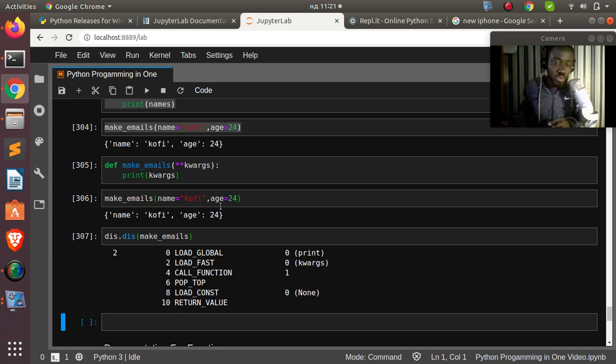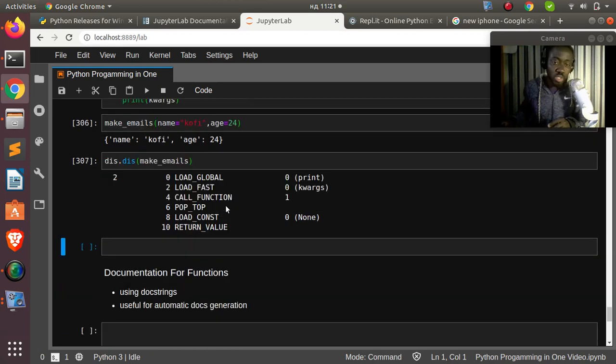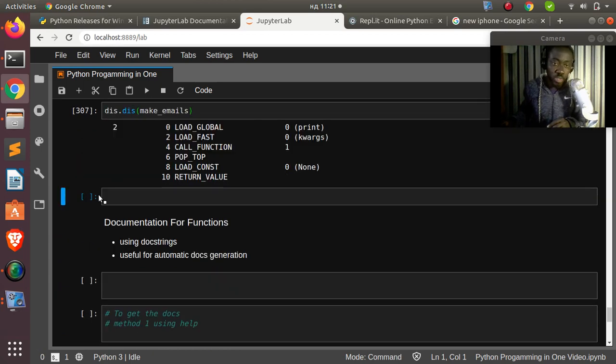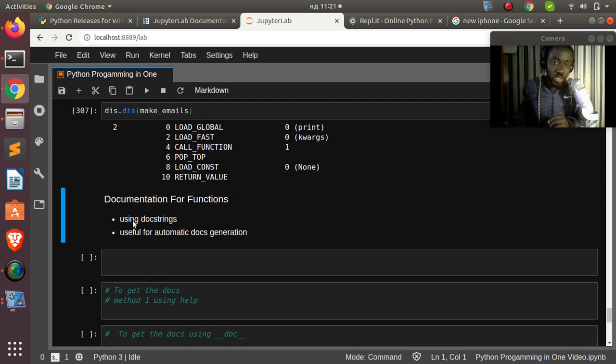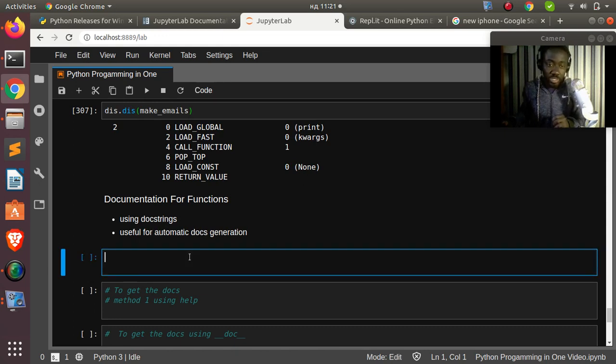Now let's move on to documenting our function. How do you document your function? It's very important to document your function. You can use docstrings to help us, and with this option of documenting your functions, when you are building a package or a module, it can be used to generate documentation for you automatically. So let's see how to create a simple function, and let's see how to get the documentation from it.